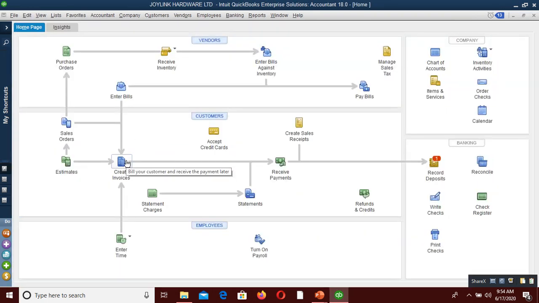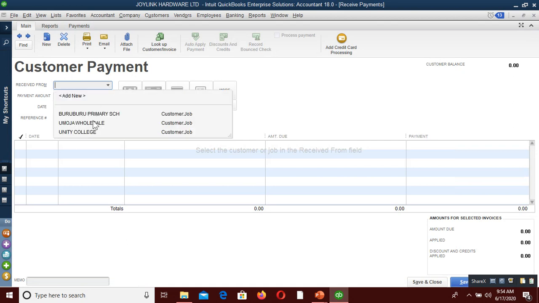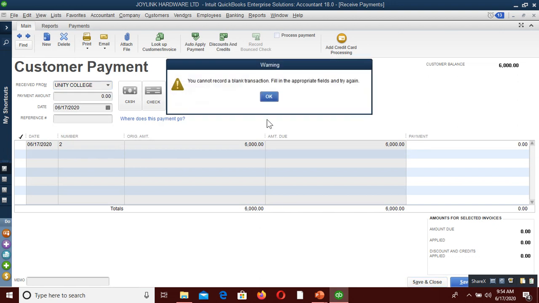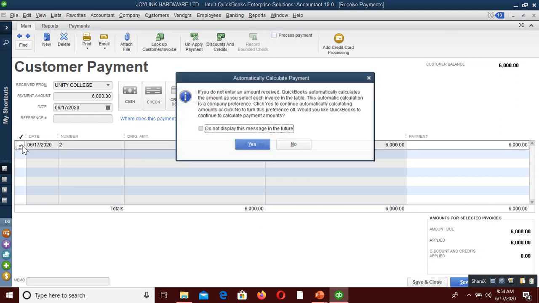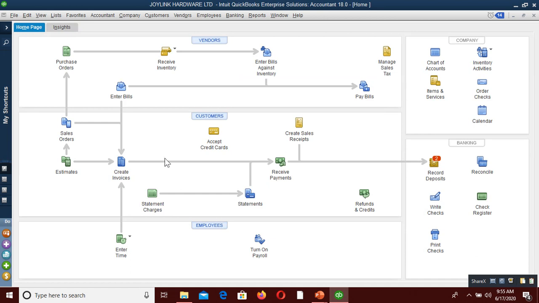Now when this customer pays this money at a later date, you just receive the money, then receive from Unity College. That is the money, 6,000. You save and close. So now you've received. Select the transaction first. You have to activate by clicking on that check mark. You save and close. Now you've received the money that was paid later, and you have two deposits, one for the cash transaction and one for your credit sale.